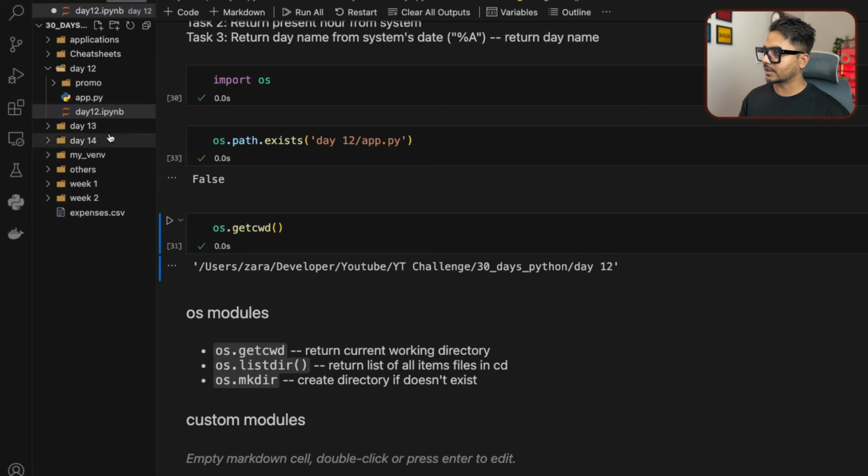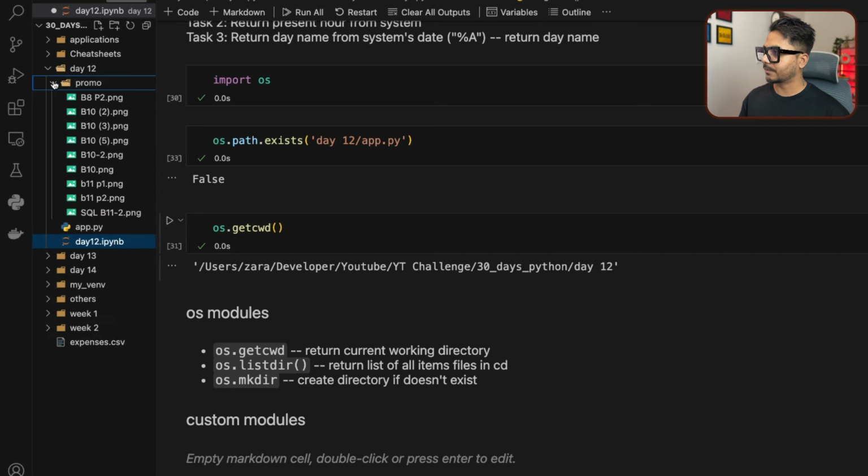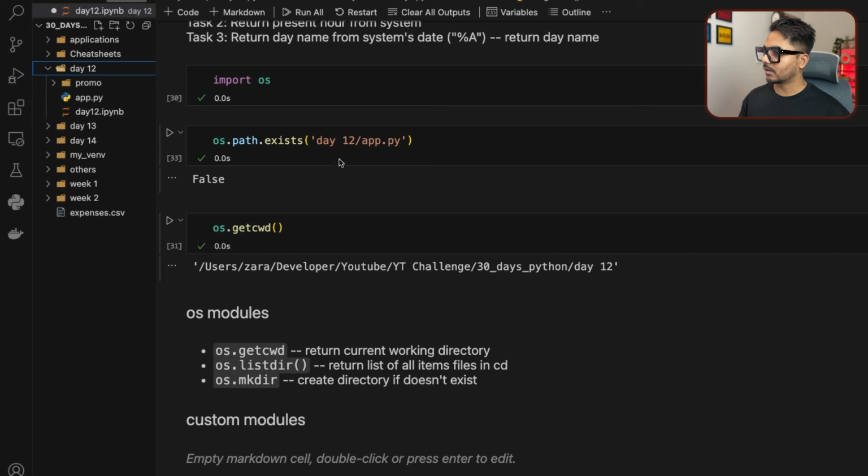Okay, you can see False, it's not able to identify because it is inside this promo folder, right? So it's not able to identify. Let's say like this, just call app.py. Yes, okay, now you can see it is able to identify because this file is directly inside this day 12 folder, and this is my current working directory.